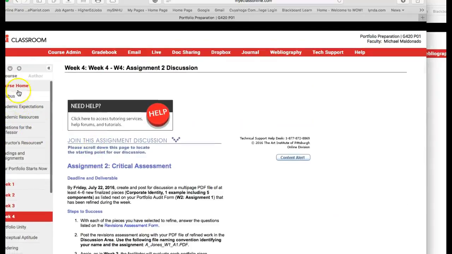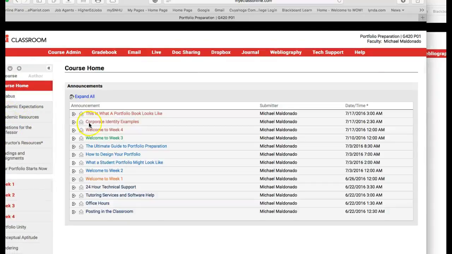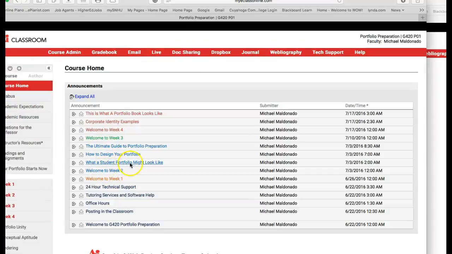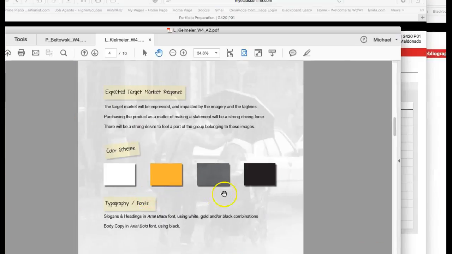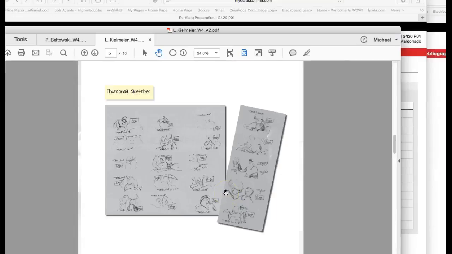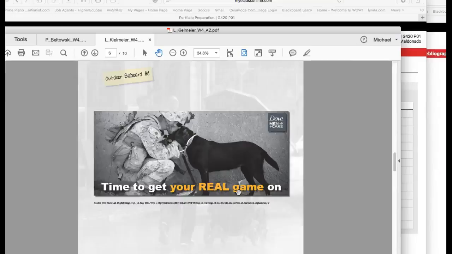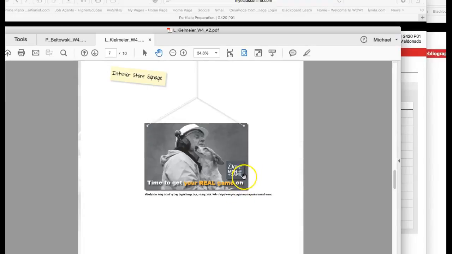My particular idea circles back over to our announcements page. If we go to the course home, we see our announcements, and specifically what a student portfolio might look like: how to design your portfolio, ultimate guide to portfolio presentation, welcome to 3, welcome to 4, and these 2 guys, corporate identity and what is a portfolio. All of these announcements are full of examples and ideas for you to carry your visual ideas forward. So please use those resources.